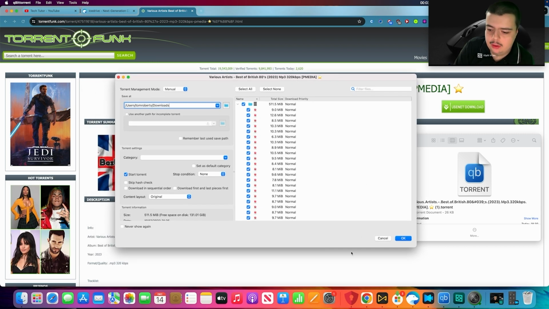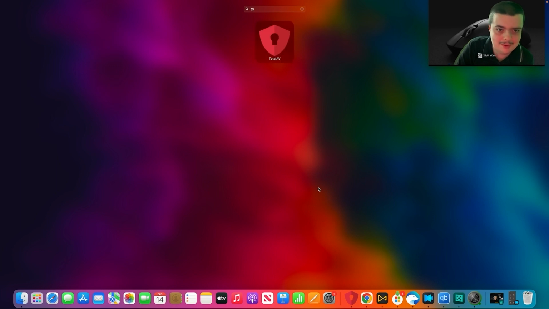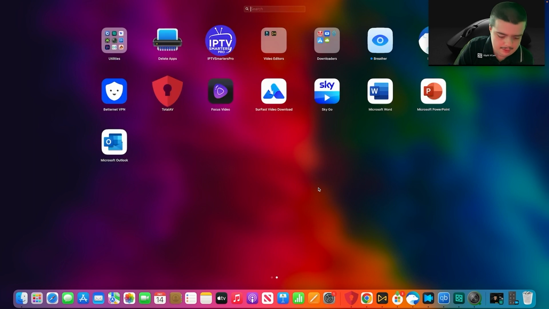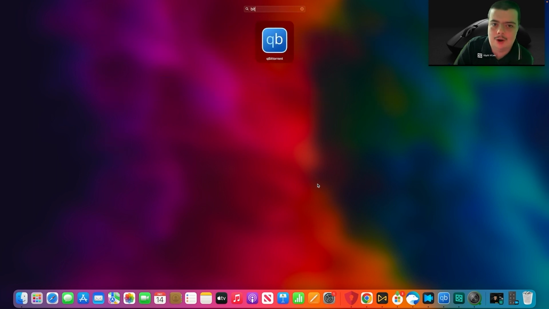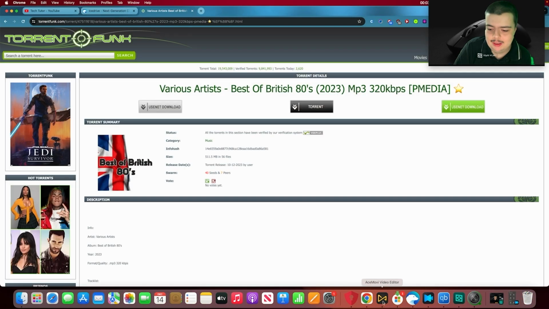Now I've got a torrent program called QTorrent, I think it's called. Let's double check. I think it's called BitTorrent, QTorrent. So it's qBittorrent, which is a really good program and it works really well. I suggest installing that if you want my recommendation.